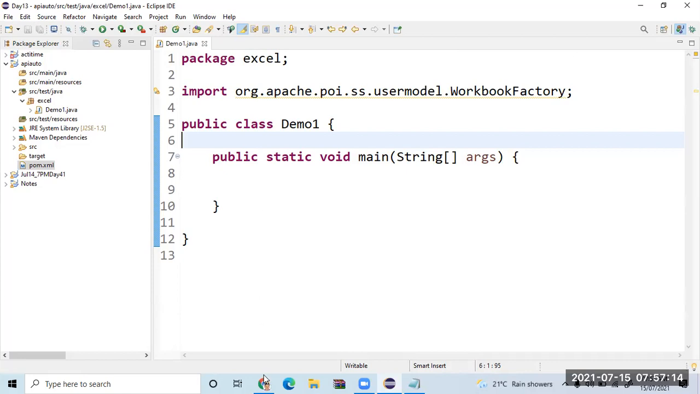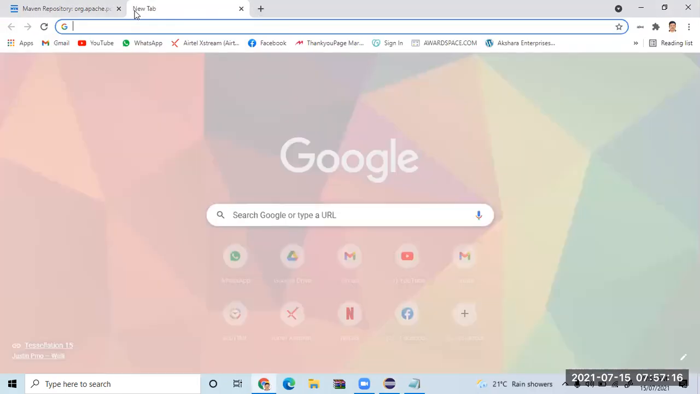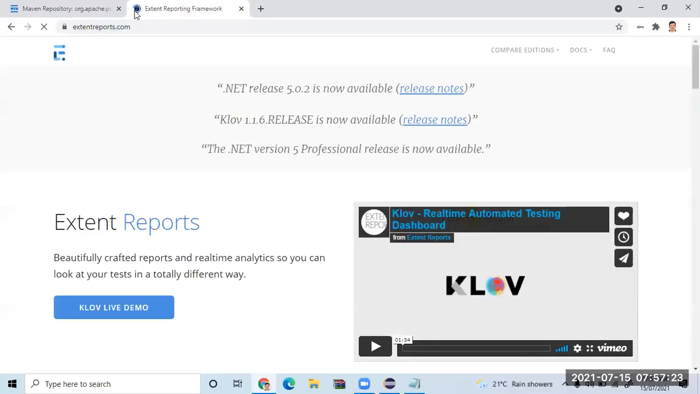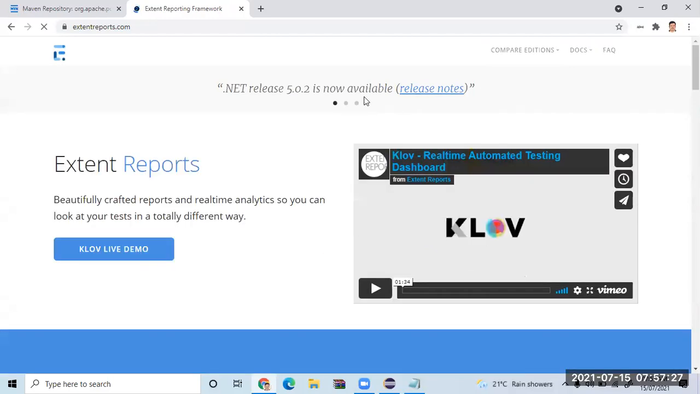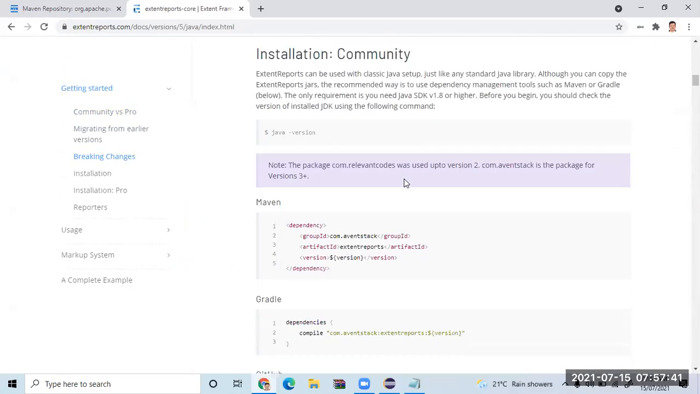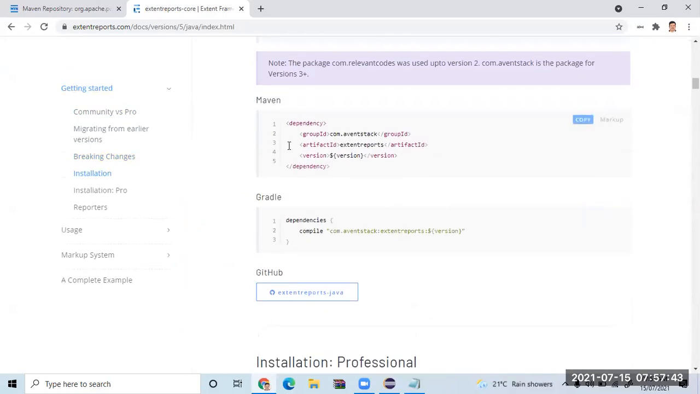So first what I will do is go with an option called extent reports. In this example, you can see that the latest versions are available. Let me go to the docs. Okay, in the docs, we have Java. So here the entire documentation, everything is there. Here they have given a dependency also. So we'll see how to use it.